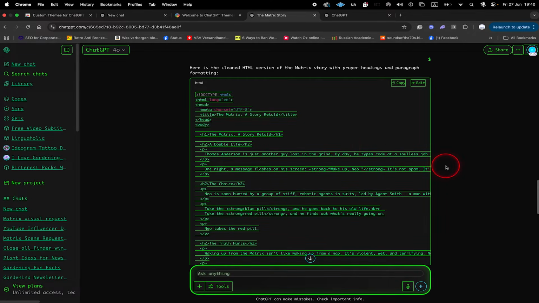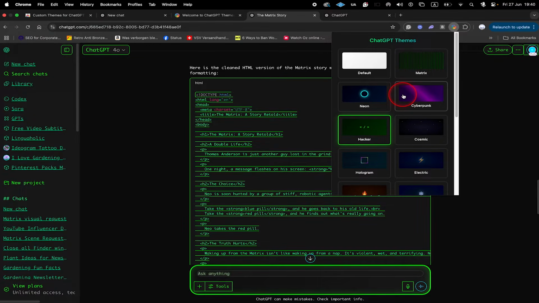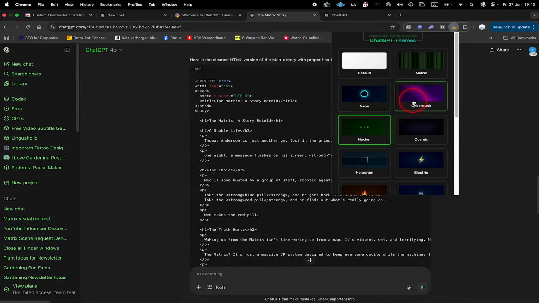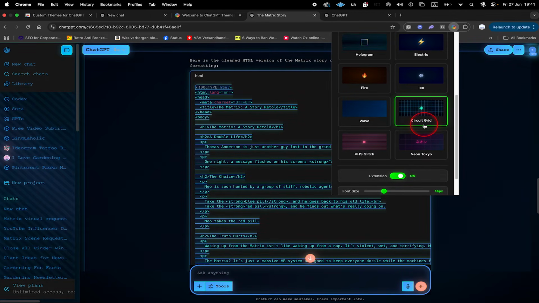Now if you would like to choose another theme, all you need to do is to come up here to the puzzle icon in the Google Chrome bar, then make sure to pin the Custom Themes for ChatGPT application right here. And then you can simply choose a theme from there. For example, we can change to Cyberpunk right here. Or maybe select one of the premium themes like Circuit Grid right here. Or VHS Glitch.